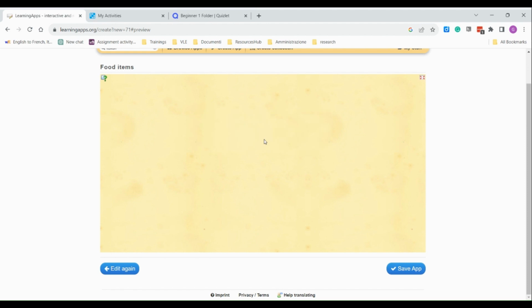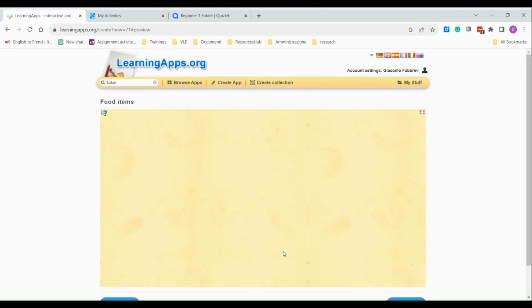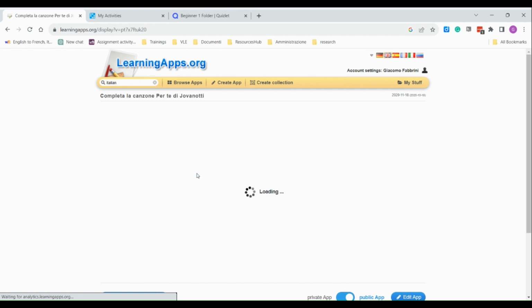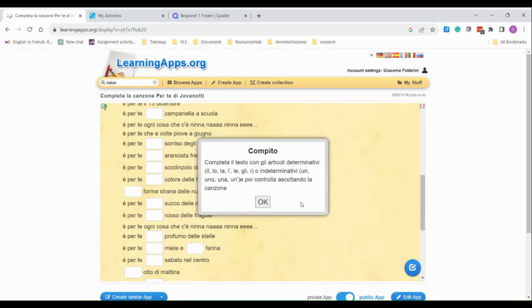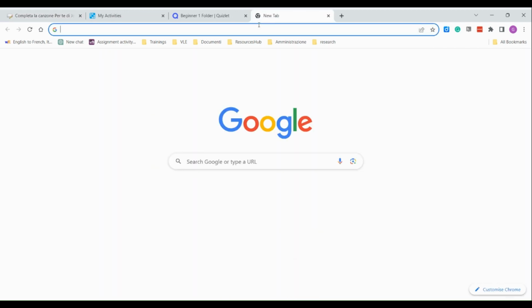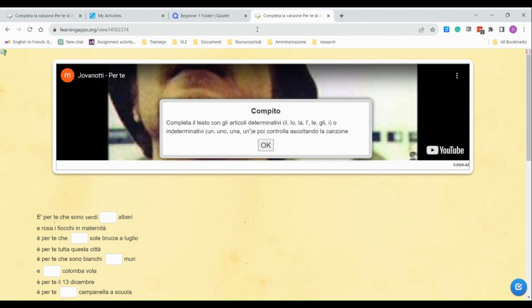Then if I'm happy with what I create, I click on Save App, and it will give me also the page with all the app and the link underneath. In this case, I'm not interested in saving it, but I'll show you once you go to your app. Okay, you see the link that you can share and save. You also have a QR code if you want. So if, for example, I take this link, I can go here and go directly to my app. So I can give this one to my students.